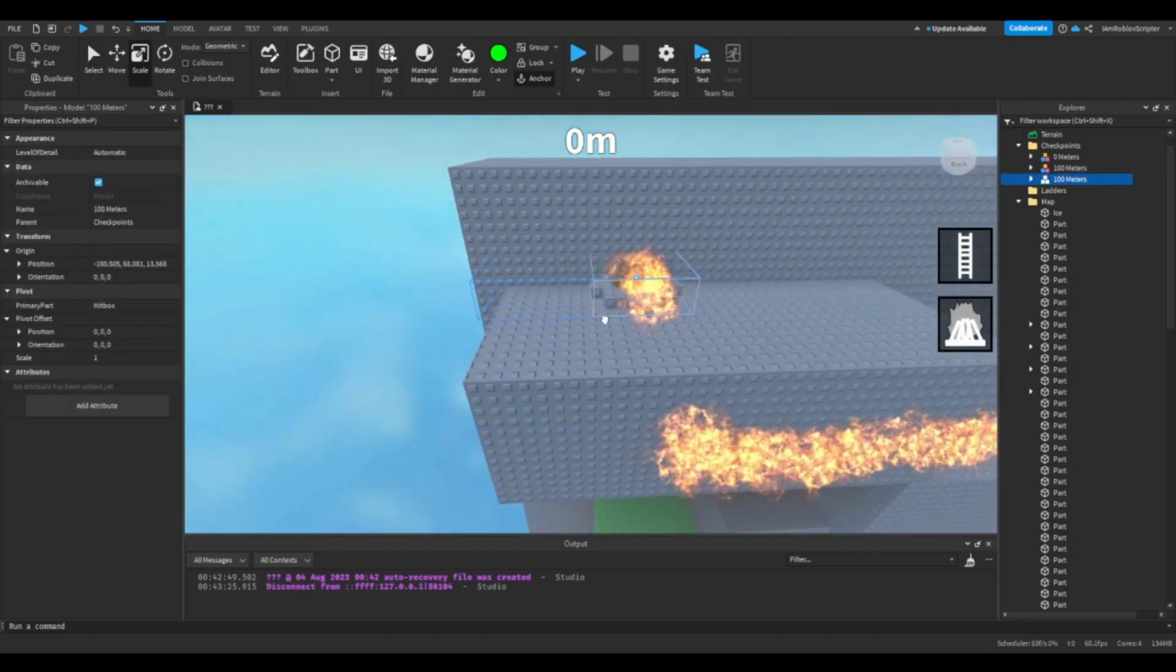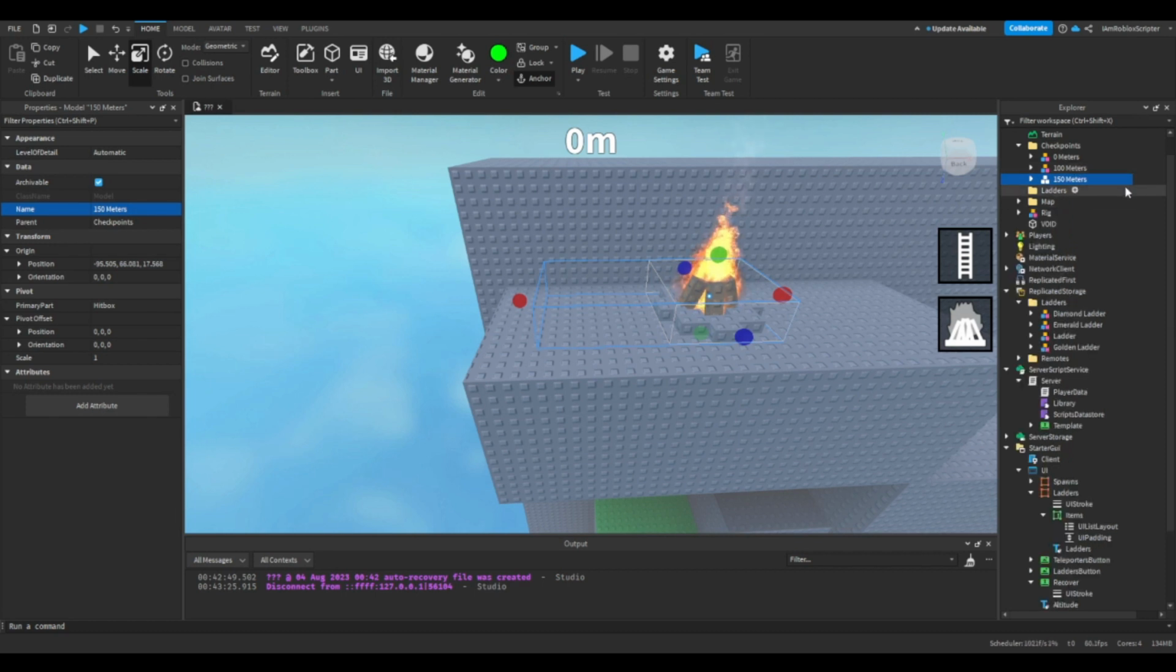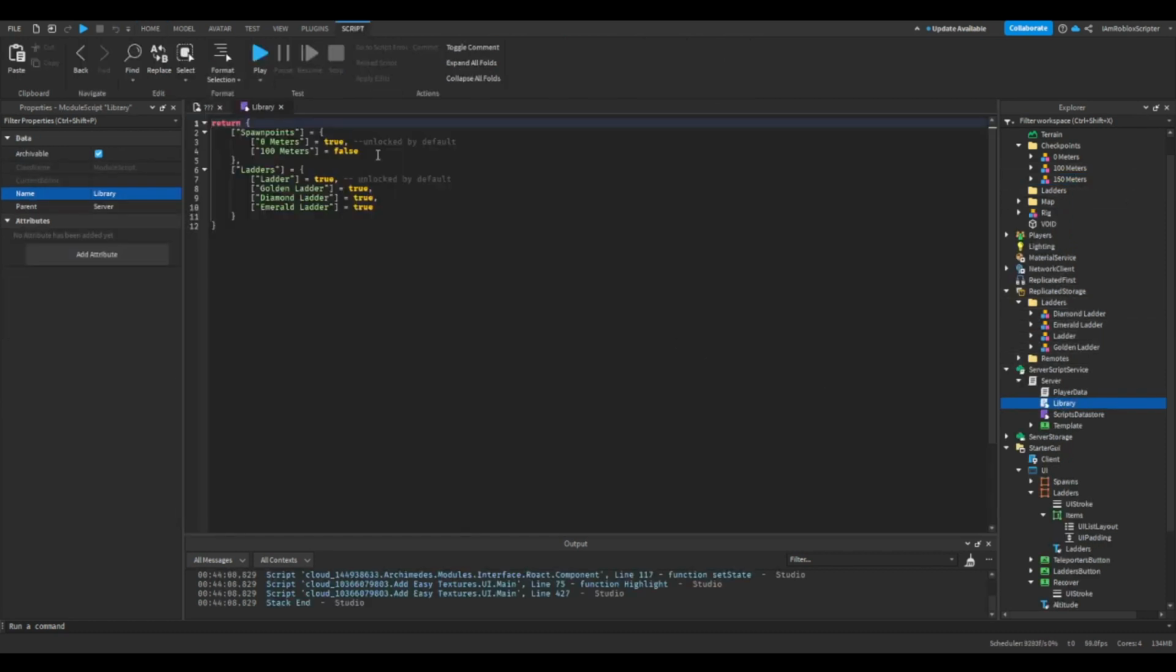To add a new checkpoint, copy one of them and paste it, put it where you want. Now open the library script and in spawn points, copy what I do. Make sure to change the name of your checkpoint to the name you put.